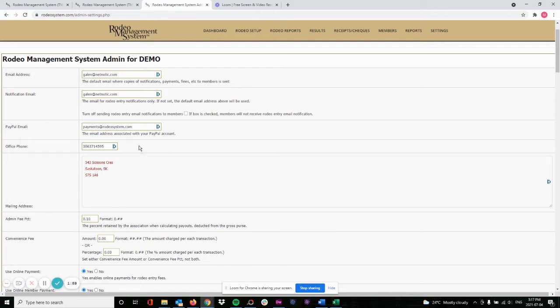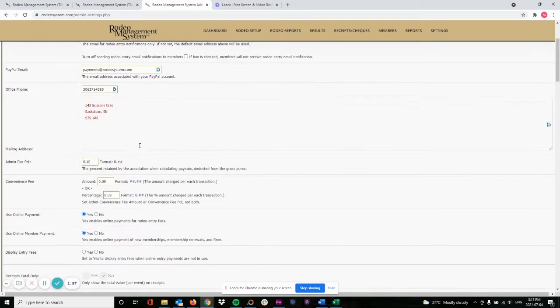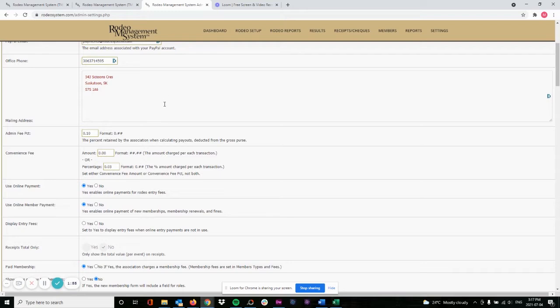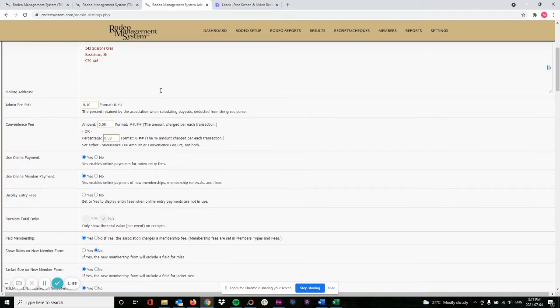Your office phone number would be placed here, your mailing address, and now we start getting into some of the settings used during rodeos, during payouts, that type of thing. The admin fee percentage is the percent that the association retains when calculating payouts. So after the gross purse is calculated from entry fees and any added money for that event, some associations will then deduct an admin fee percentage that stays with the association.